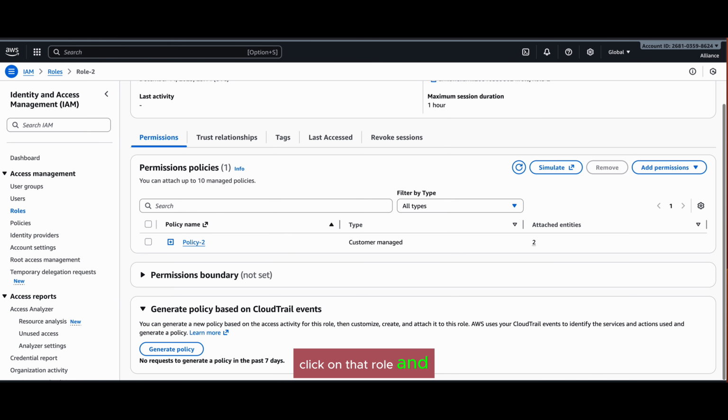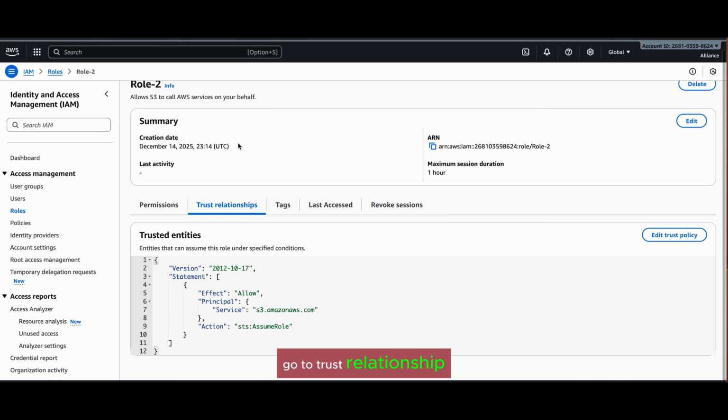Now come to your role section again, search for the role you have just created, role 2, click on that role, and from here go to trust relationships, because we will be pointing this user to this role. That means this user has a trust relationship with this role. So whatever we send through this role will also have a trust relationship with the user. If I'm trusting, this role will be trusting this user. It is that kind of thing.